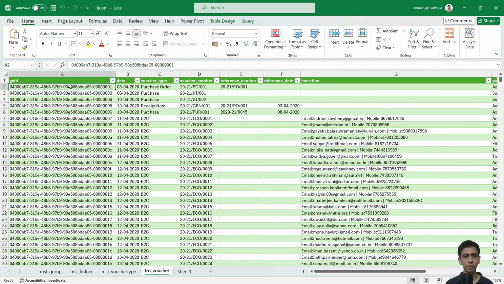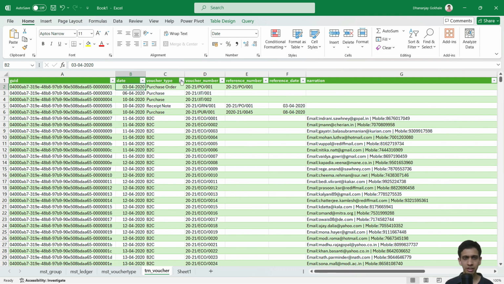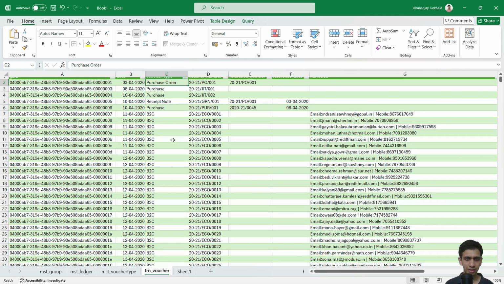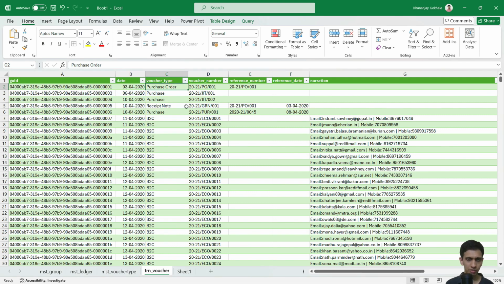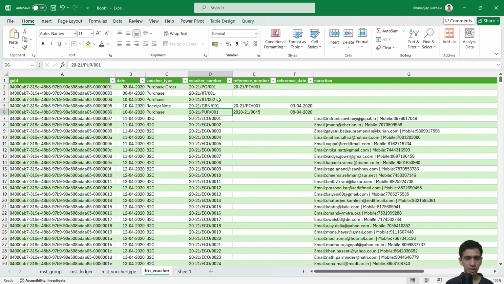Now GUID uniquely identifies a transaction. And what are the various fields of a transaction? First is date, on which date this transaction has occurred. Then voucher type of the transaction, whether it is B2B, which means it is a sales type transaction, or contra or payment or receipt, whatever. Then voucher number, and reference number, which is your supplier's number.